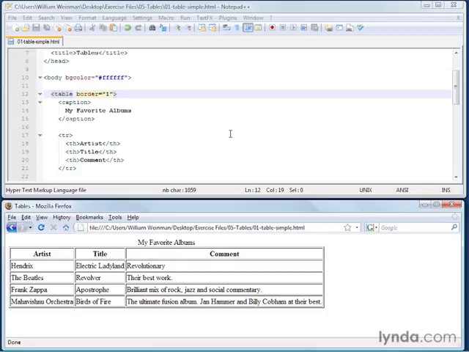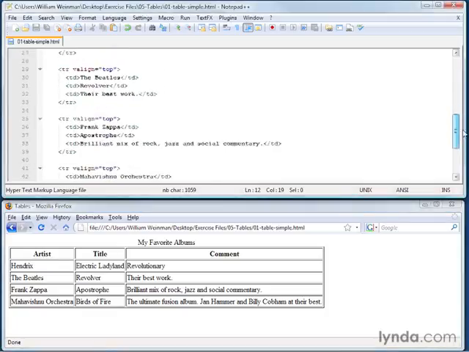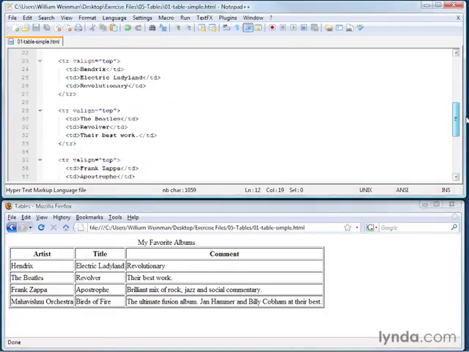Of course, this table is not very attractive the way that it is. If you want to make it attractive, you can use CSS to format it, and in the next lesson, we'll talk about that. But this is the basics of how a table works and how you can use a table to present tabular information.